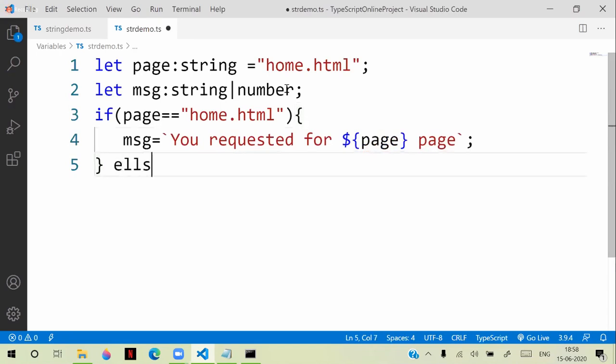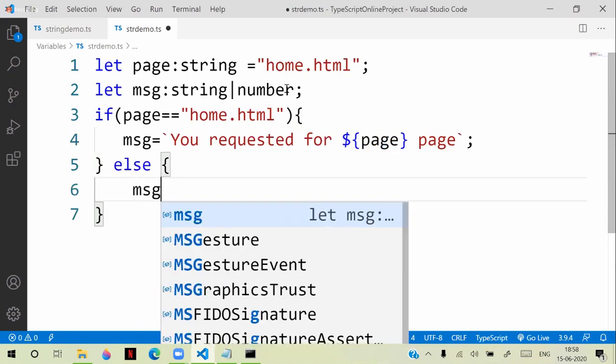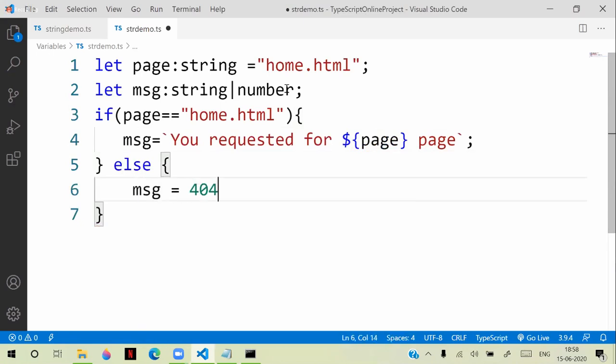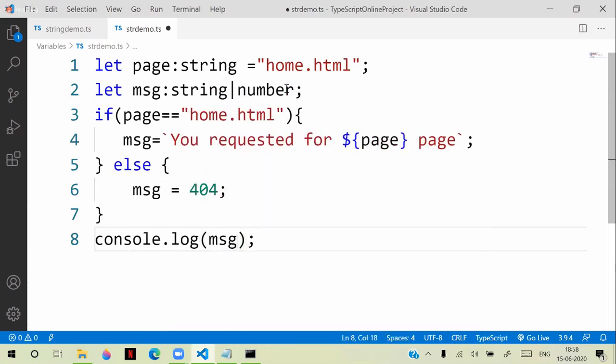Else, what should happen? I can put the message as 404 like this. I can put a number also. I can access a number and define a number, and I can print that message. So console.log, I am printing the message. Here message is designed to send a number, and message is designed to send a value, because based on numbers we will do later manipulations.